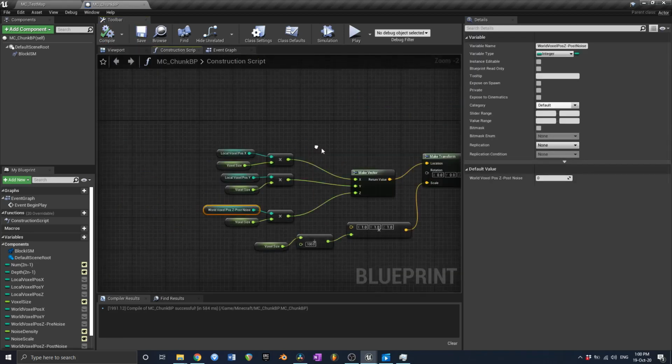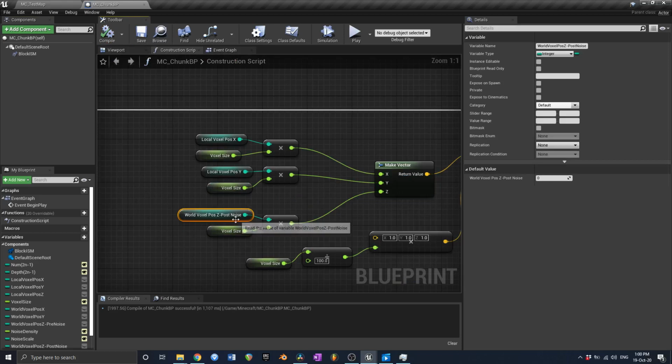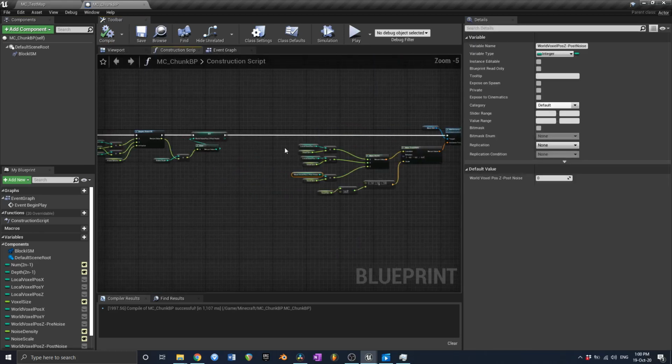Oh, and that's not going to work anymore. What did I do? Oh, there we go. We need to plug that in. Okay, so the post noise multiplied by the voxel size, and we get our terrain back. Okie dokie. Now, how long did that take? 6 minutes. Not too bad.